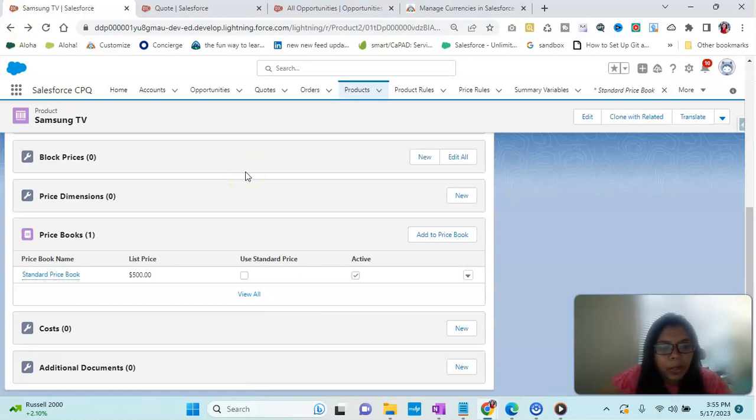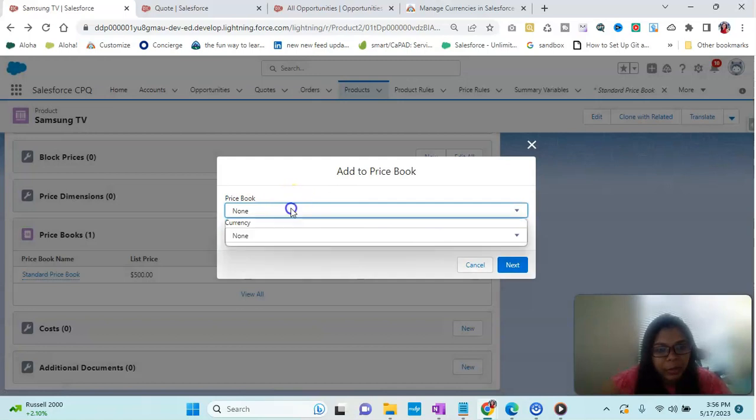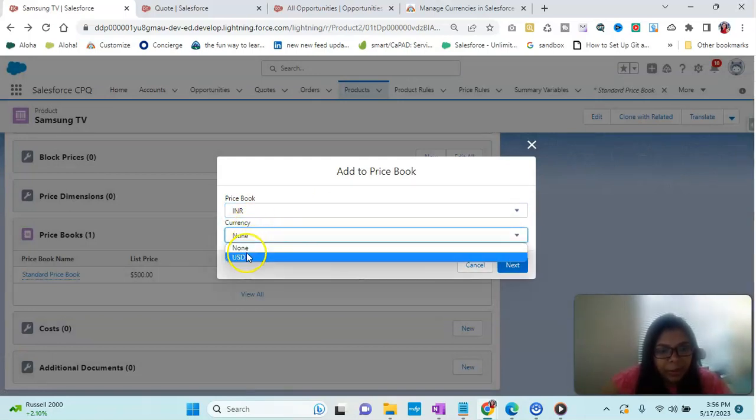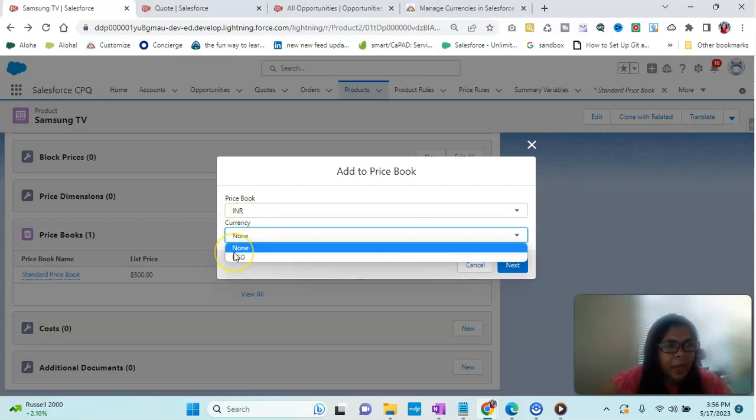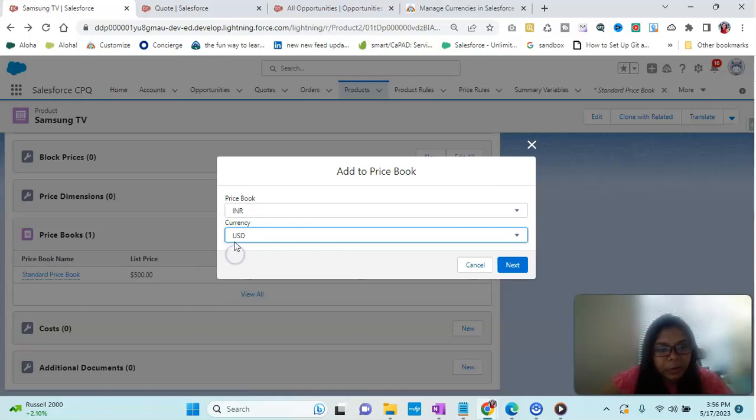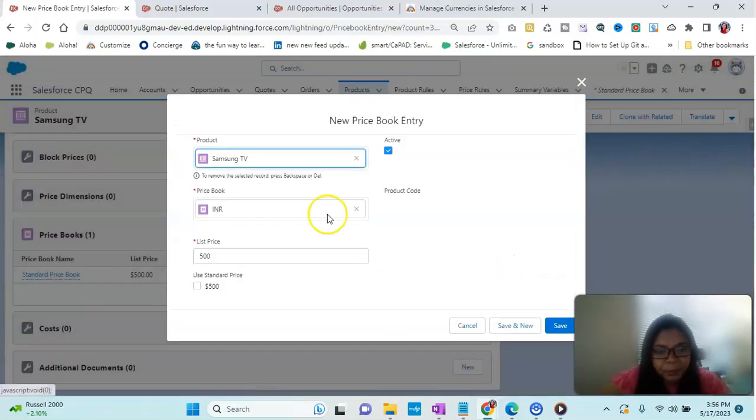Now, for example, it is sold in different countries. Initially there is only one price, that is the standard price. But if it is sold in different countries, then we have to create multiple price books. So for example, it is sold in another country, like INR, so I will be choosing INR. For setting up currency, we have to set up multiple currencies, so that we will do later. For now, we will just put it as USD.